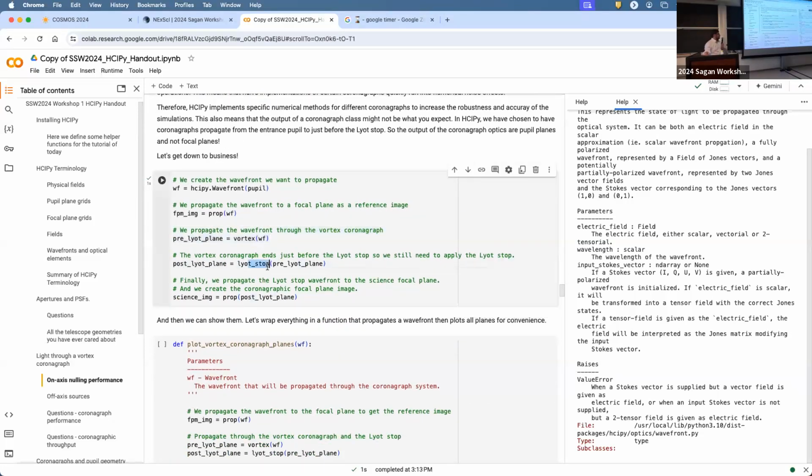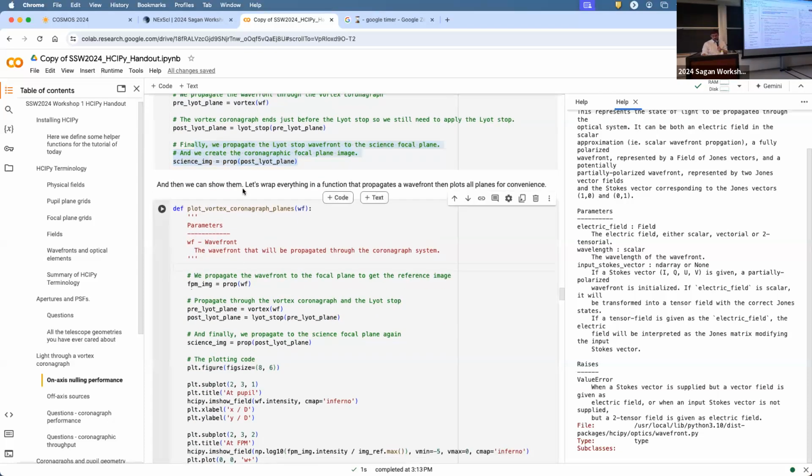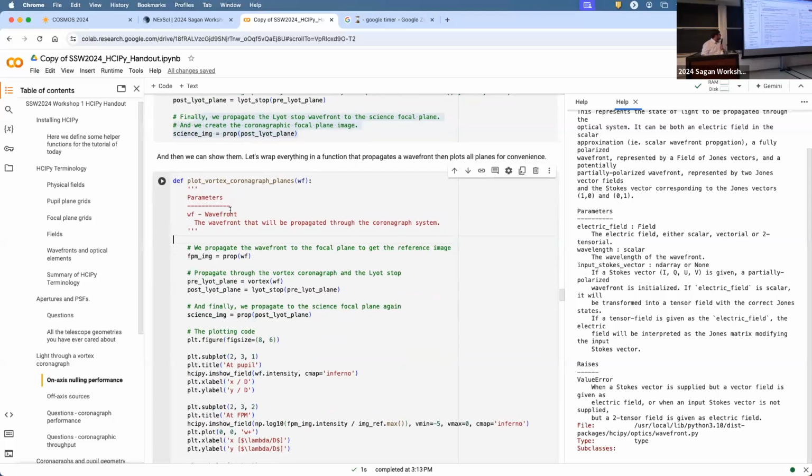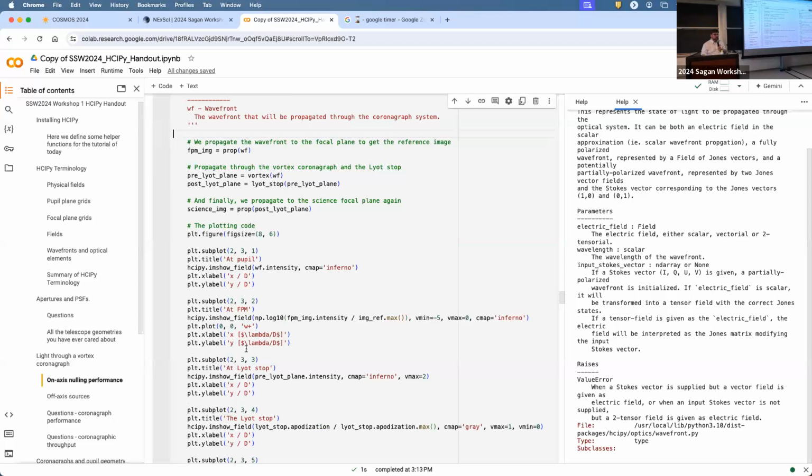Then we apply the Lyot stop. So now we get the electric field after the Lyot stop, where all the light outside of the geometric pupil is blocked. And finally, we propagate that to our science image plane to get the image out. Well, it's a lot of work to constantly rewrite this and do everything with it. So we make an additional function that does this for us and at the same time also plots the wavefront at all the planes. So this is again a convenience function to quickly change the incoming wavefront, and we can look at everything. So we run it again.